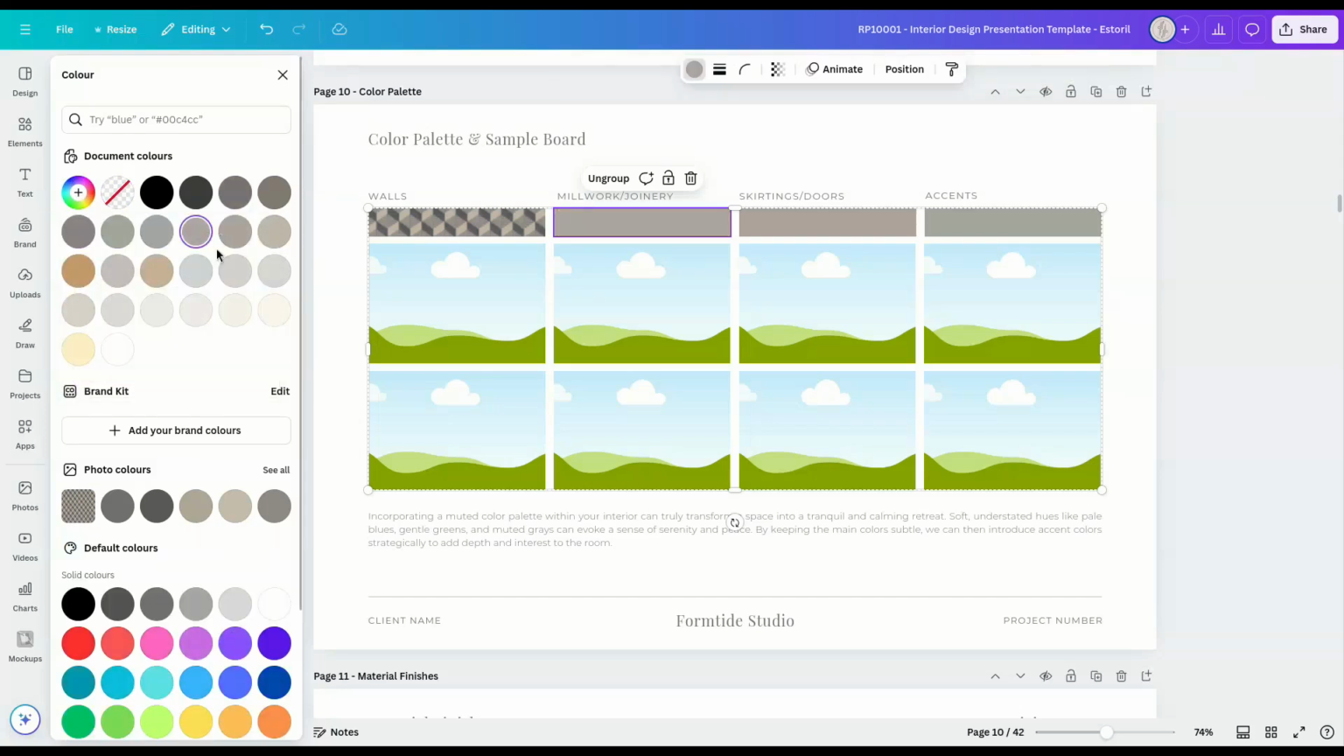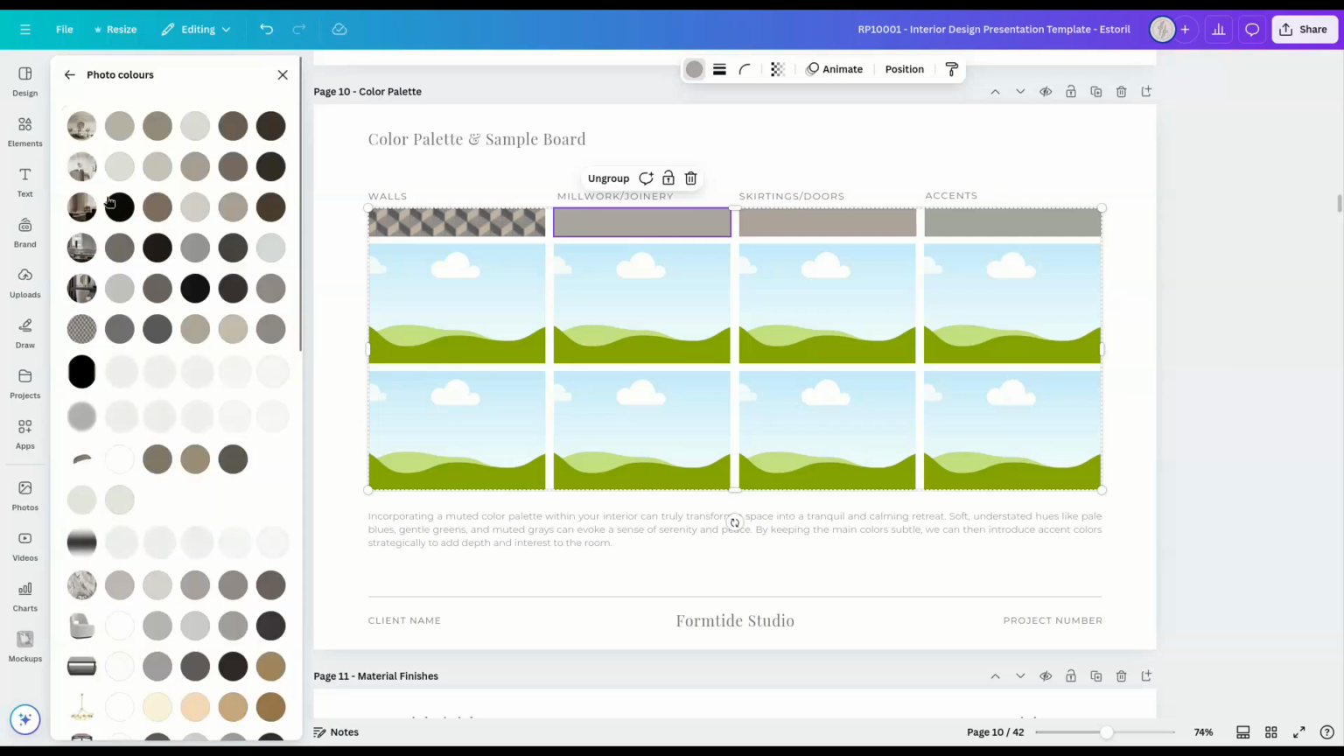If you scroll down a little, you also have an option of photo colors. This is a very nice feature. If you upload an image and you are interested in a particular color, Canva creates a color palette based on the uploaded image, and you will be able to select it from there.